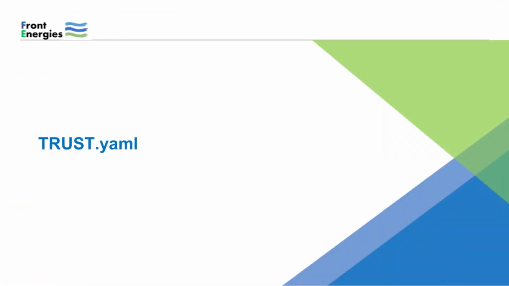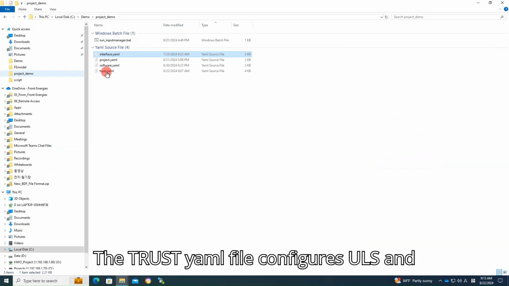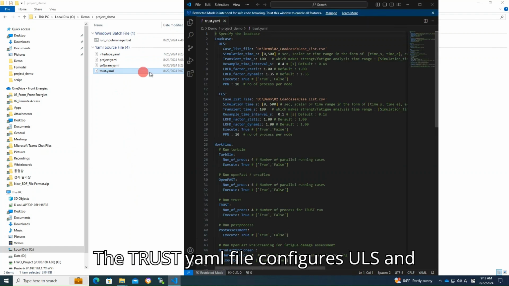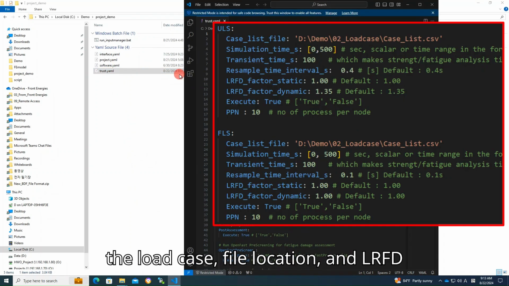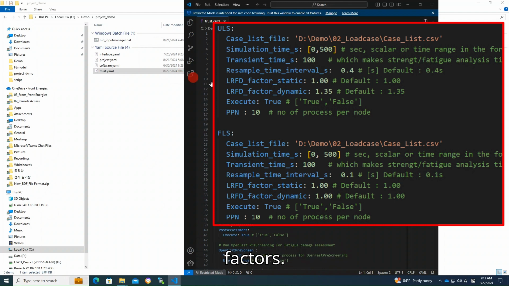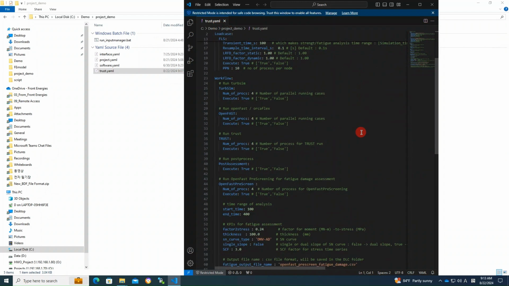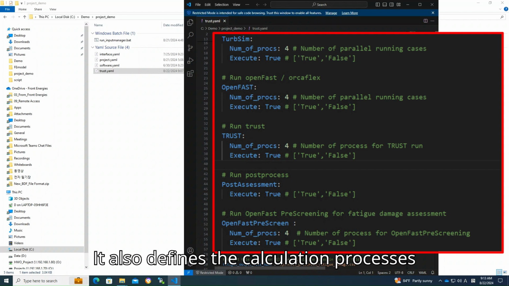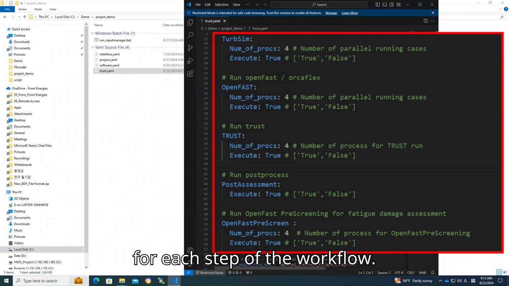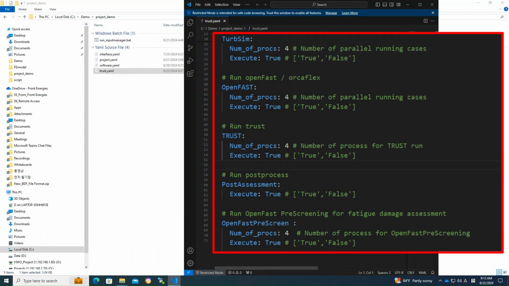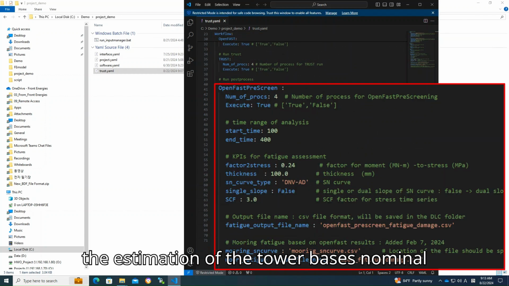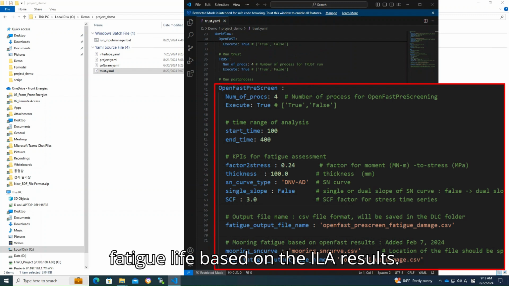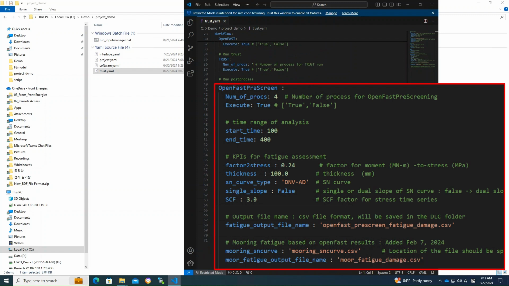Trust YAML. The Trust YAML file configures ULS and FLS simulations and allows you to specify the load case file location and LRFD factors. It also defines the calculation processes for each step of the workflow. Finally, there is an option to configure the estimation of the tower base's nominal fatigue life based on the ILA results.